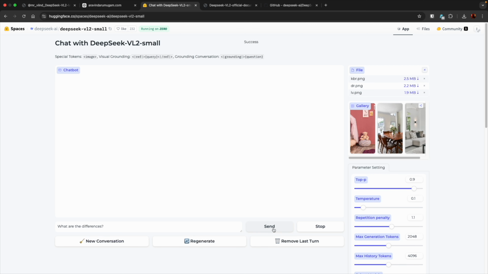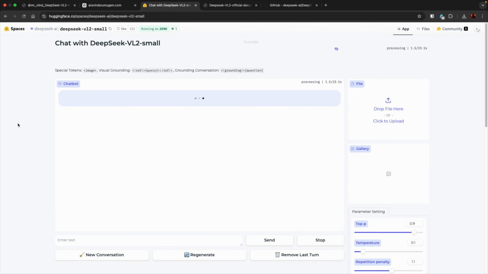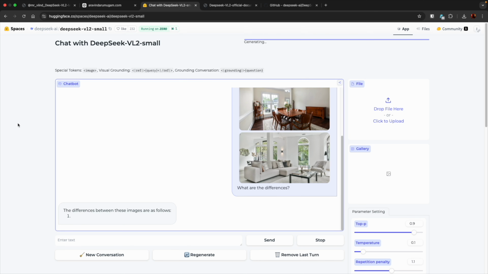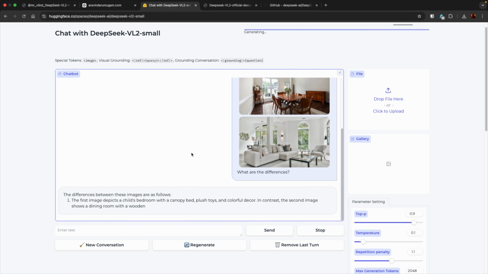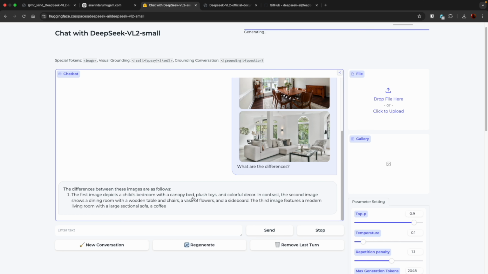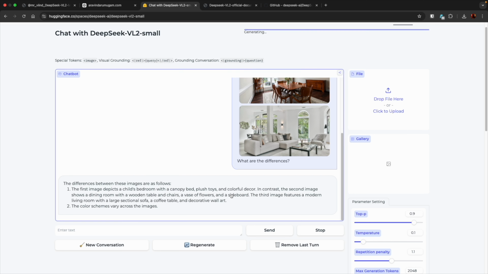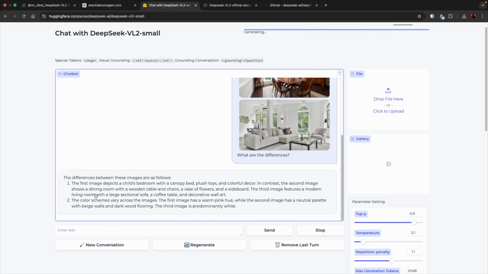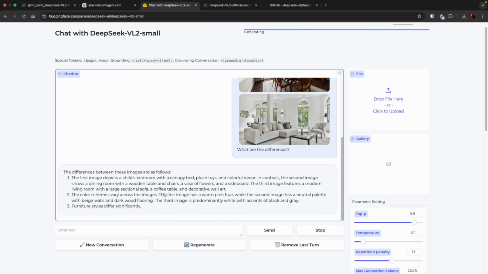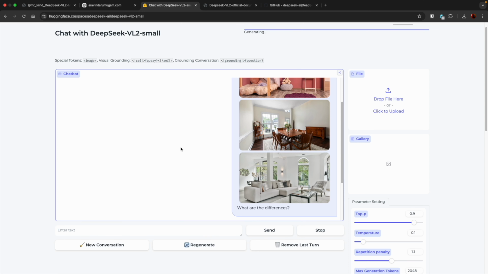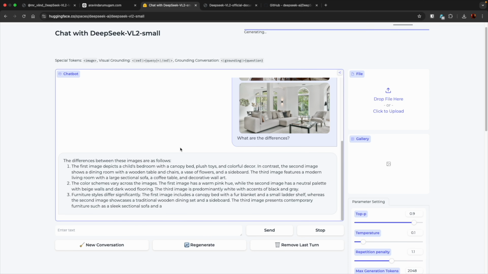So let's ask our question. It is processing. Okay, the difference between these images are as follows. The first image depicts a child's bedroom with a canopy bed, plush toys and colorful decor. In contrast, the second image shows a dining room with a wooden table and chairs, a vase of flowers, and a sideboard.